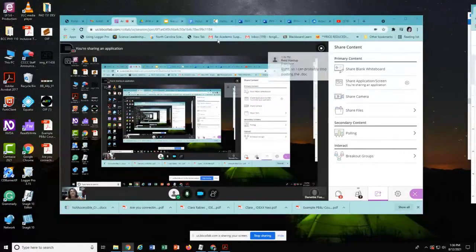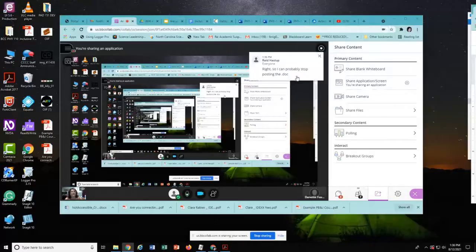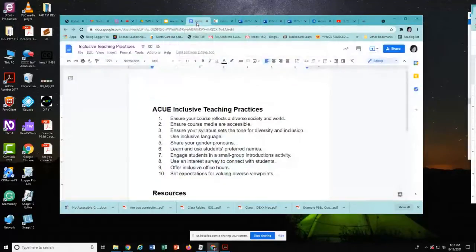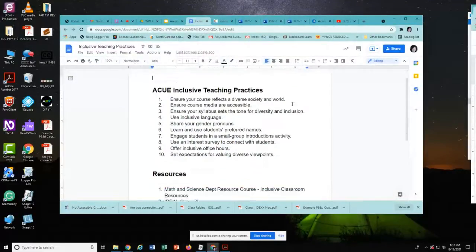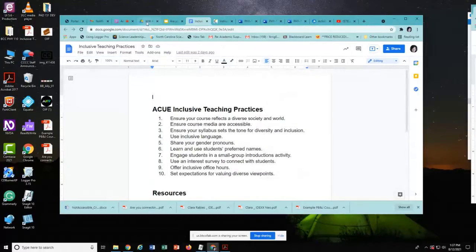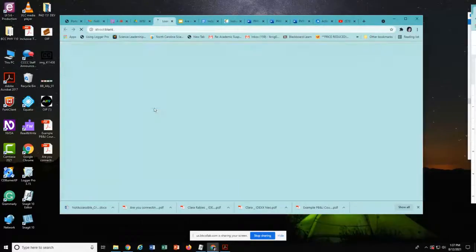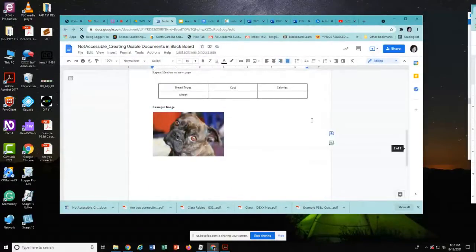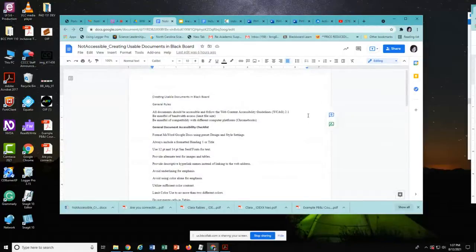All right, so I am going to use this as an example. This is a document that I actually, maybe I'll just use this one. Okay, so here is a checklist that I am going to share with you that you can use to do a quick check of your courses to make sure that the basics are covered. But this list is not formatted at all correctly.